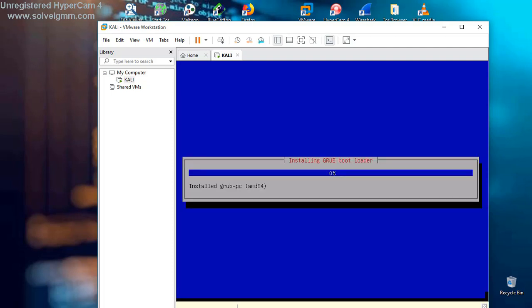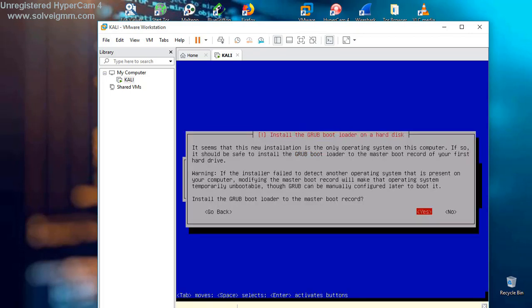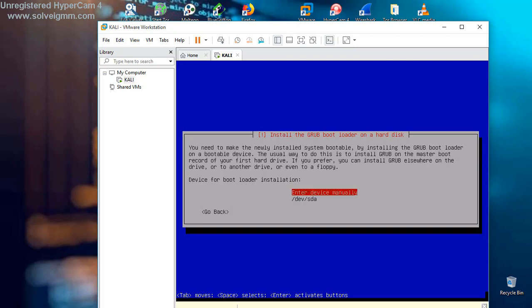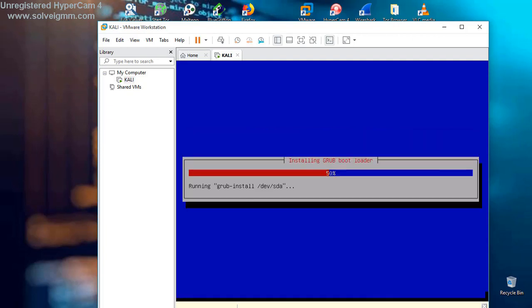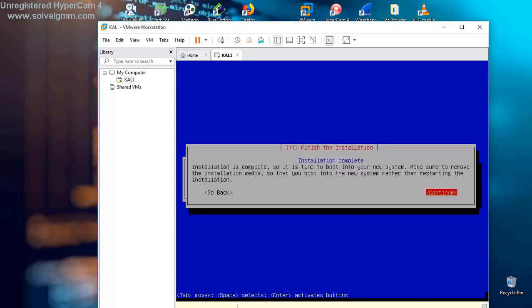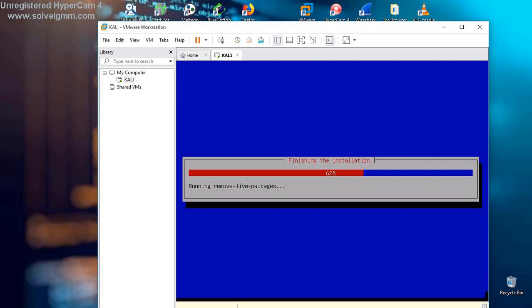So now it will start installing the GRUB boot loader. It will ask you to install the GRUB boot loader, then you hit yes, and here it will ask you for the device for boot loader installation. Go down there, then you hit enter. Now the installation is finished, and it will ask you if you want to continue or go back. So we hit continue.